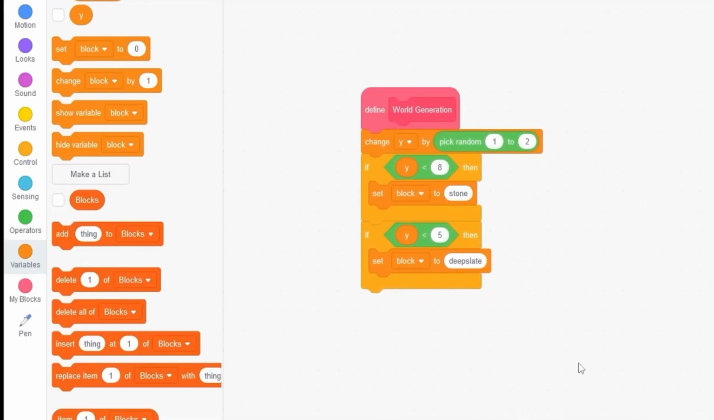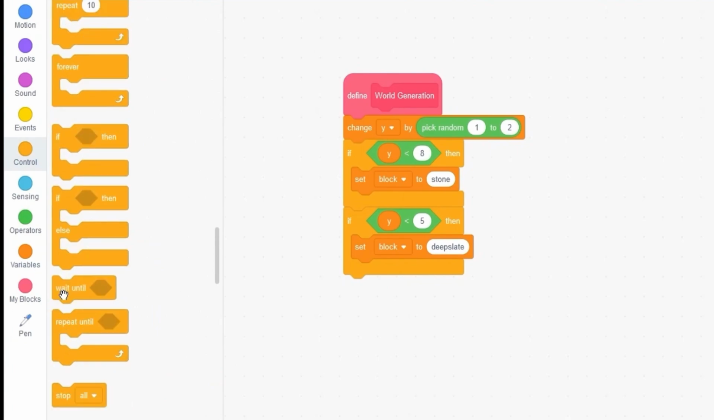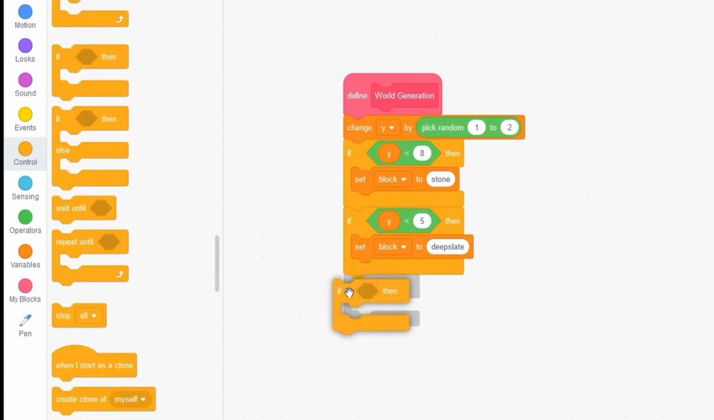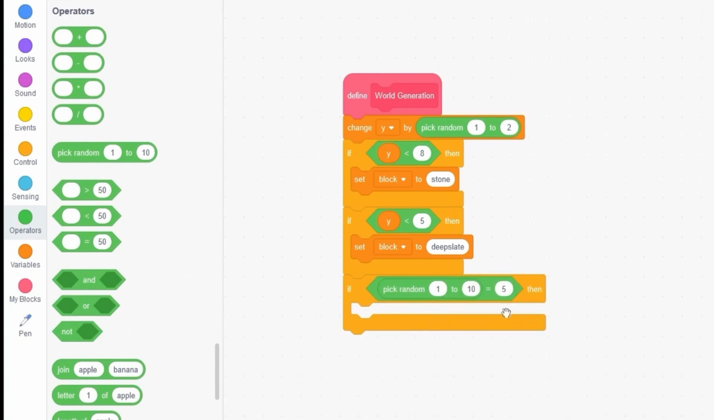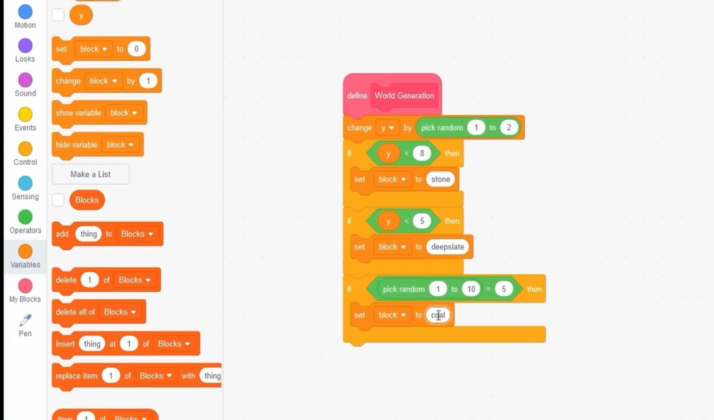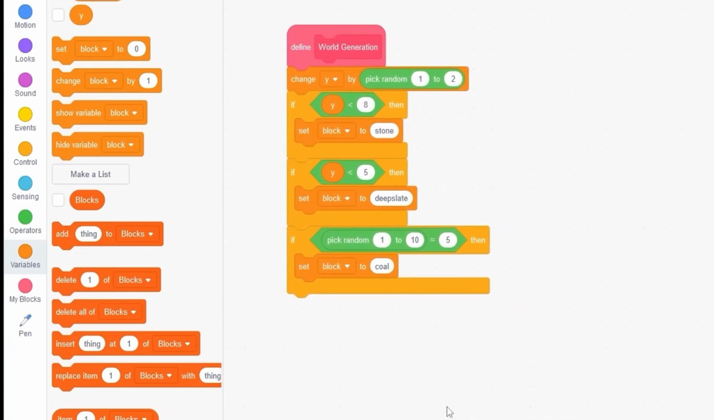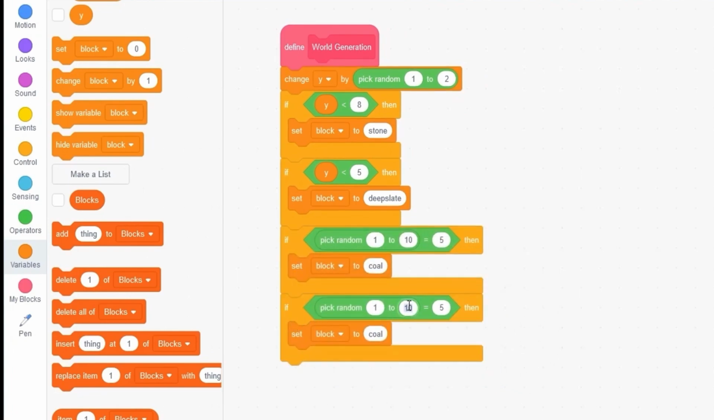That's pretty easy. Let's go back to our world generation block and we can use a pick random block. Let's detect if pick random 1 to 10 is equal to 5. So if we choose 5 out of 10, then we need to set block to coal. And what about iron? Well, iron is probably going to show up less than coal. Let's duplicate this and let's change the chances from 1 to 10 to 1 to 20. And then let's set block to iron.